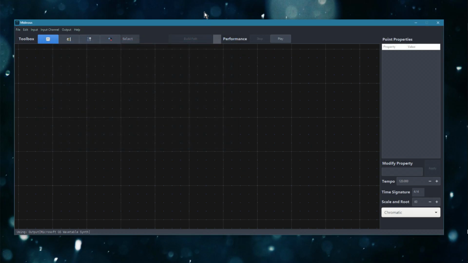Finally, the toolbox displays the currently selected tool. The name of the tool is displayed to the right of the tool buttons. By default, the Select tool is enabled. From left to right: Select, Place, Move, and Path. The Build Path button is enabled only when the Path tool is selected.